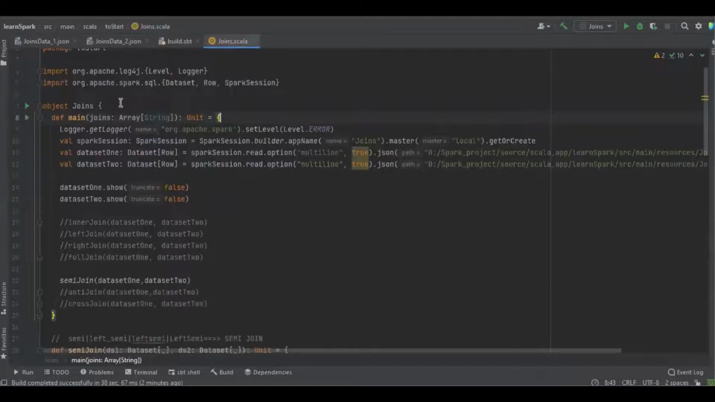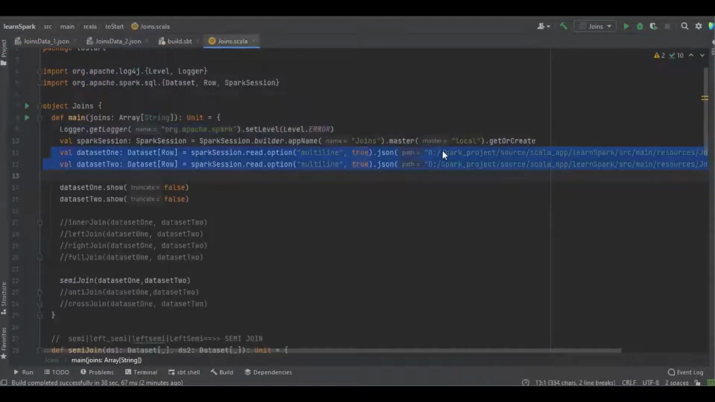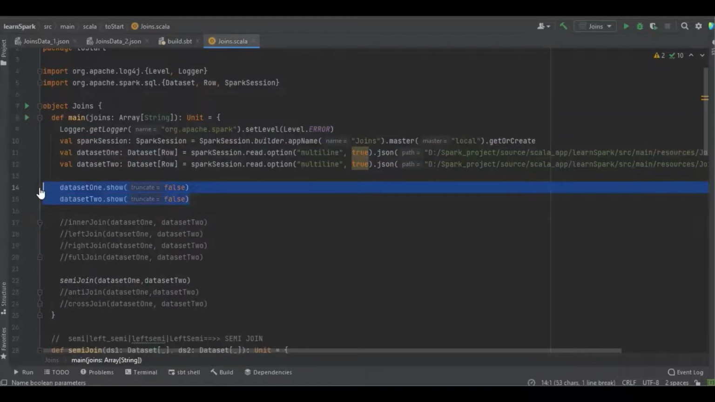Here you can see this is a simple Scala object, and here I'm creating the simple main function. I'm restricting the log, I mean only the Spark error log will get printed. Here I'm creating the Spark session object with the app name as joins and master as local. Here I'm creating the datasets with the help of these two JSON data, giving the path of the file with the option multi-line true, and displaying the same records. Fine, let's start with the semi-join.